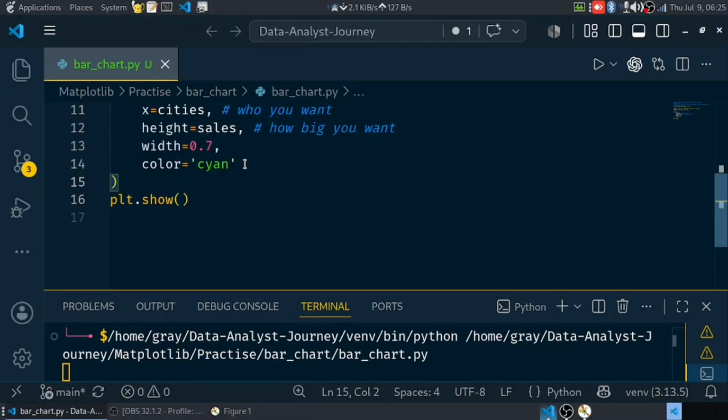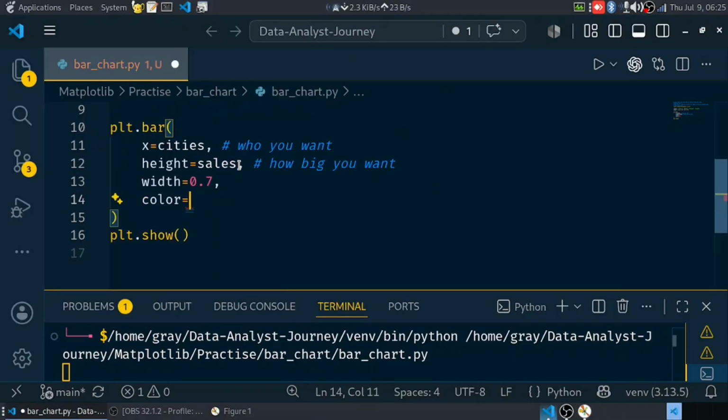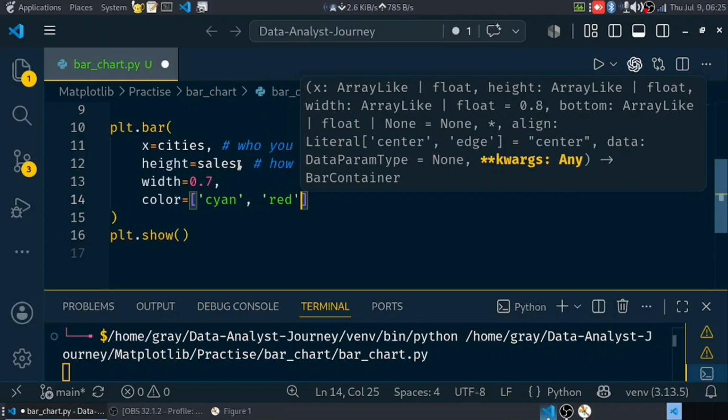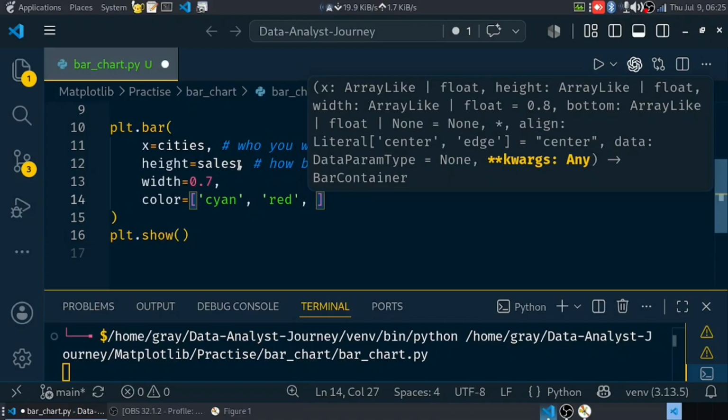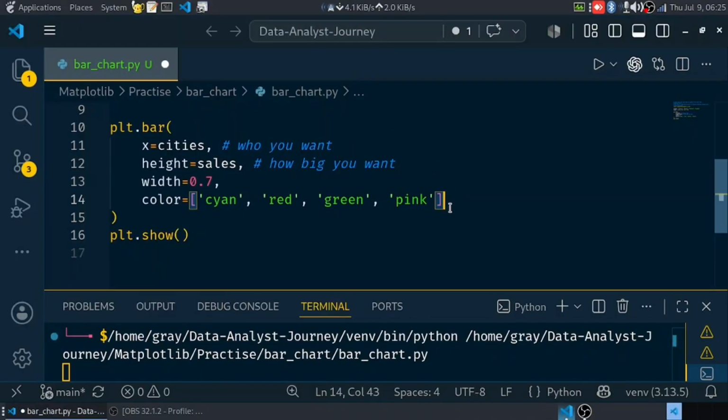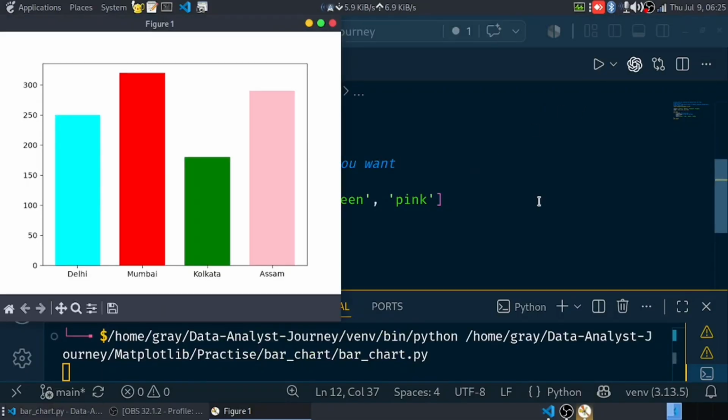Let's make it different. So we have four bars and we want different colors. Let's make the first one cyan, second one red, third one green maybe, fourth one pink, right? Let's go ahead and see. Close this and then save it and run it. So we can see that we have different colors on all the bars.